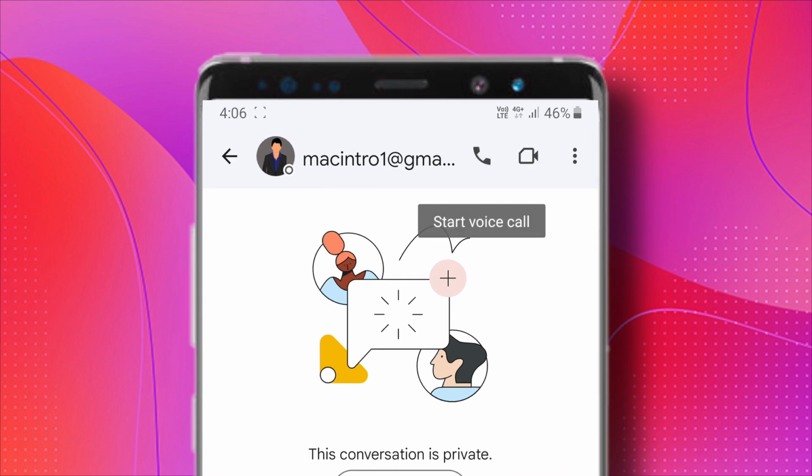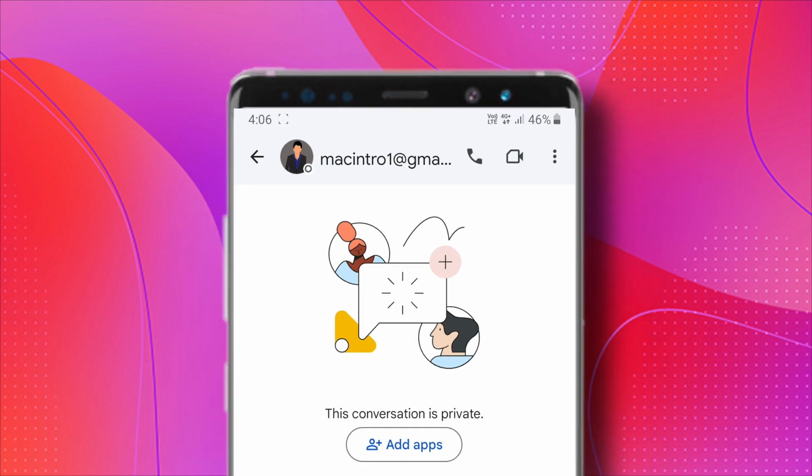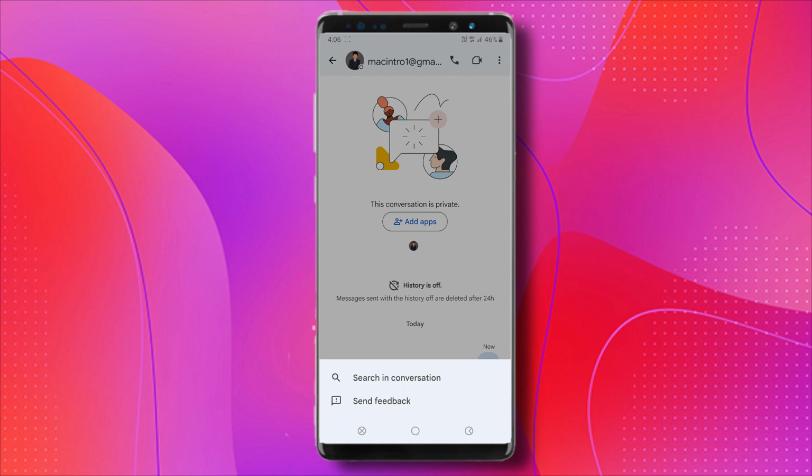Moving back, you'll find three more options. The first is the call icon for making calls, akin to WhatsApp, and the same goes for the video option. In the three dots menu, additional options are available, as seen here.